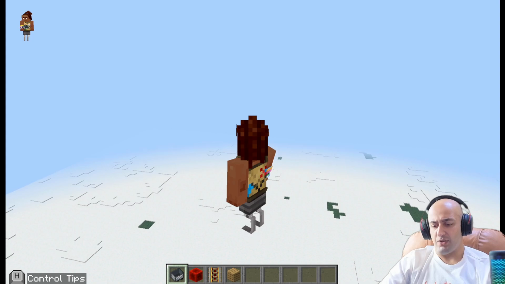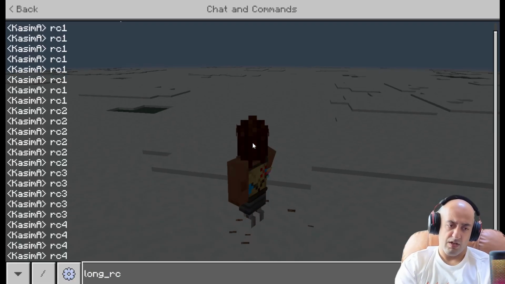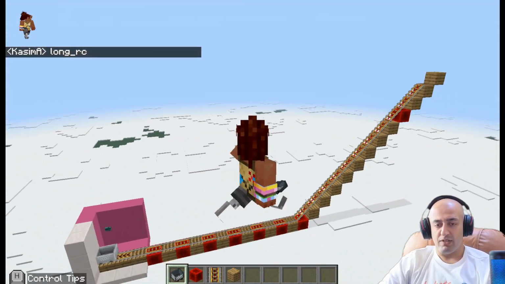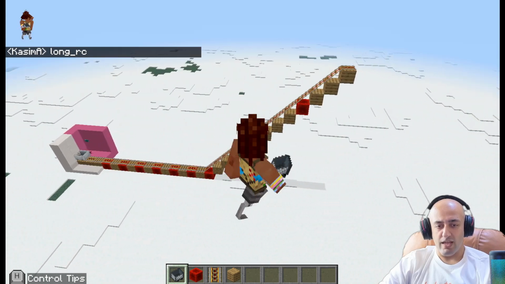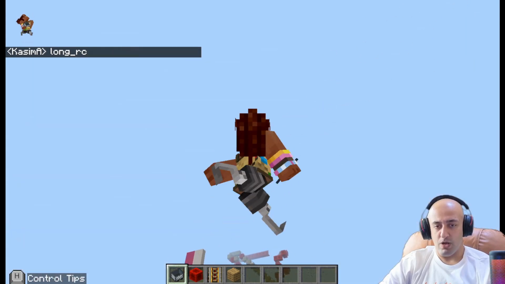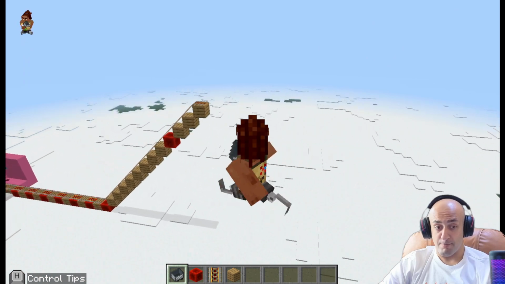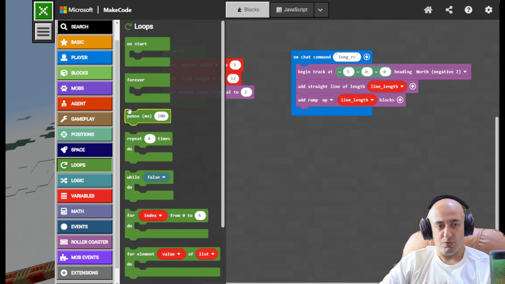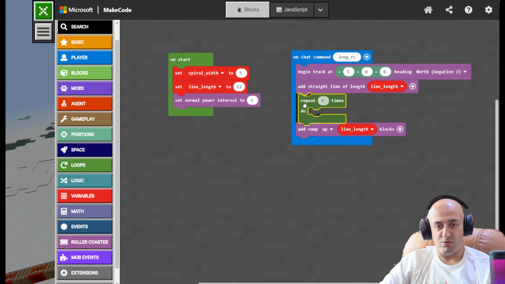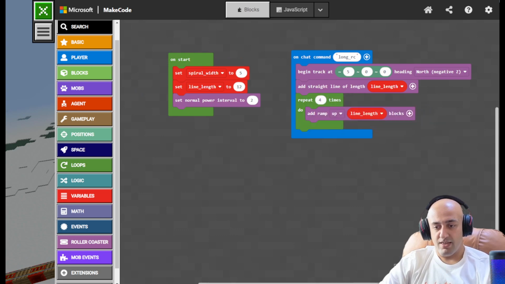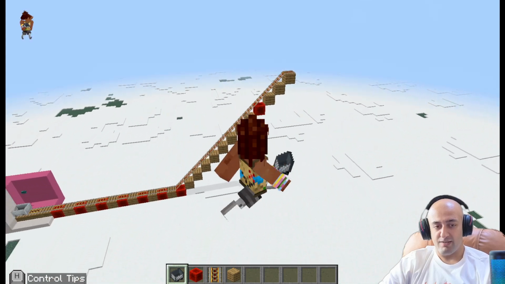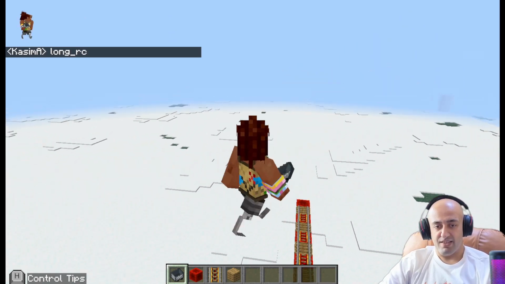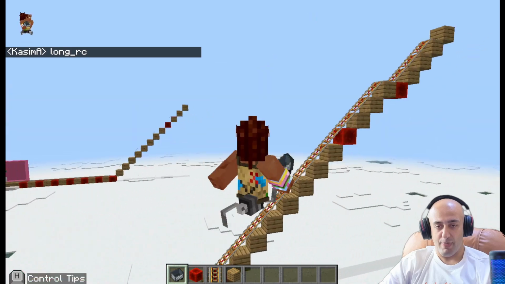Let's see what happens now if I do this. So I'll type in long RC. Now, as this is building, I want you to think about what is the easiest way that I could extend this ramp to go up and up and up. What can I do? Well, there's a lot of things I can do, but what I'm going to do, which is quite easy to do, is I'm going to add this repeat right here. There we go. And that will be perfect for what I want. Type in long RC again. This time it's going to go up and up and up. Very far.